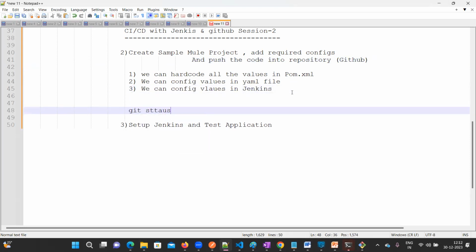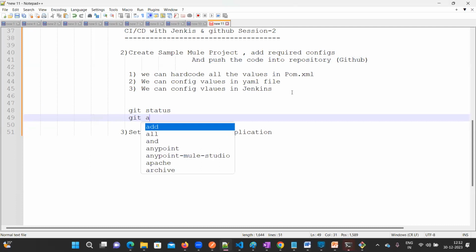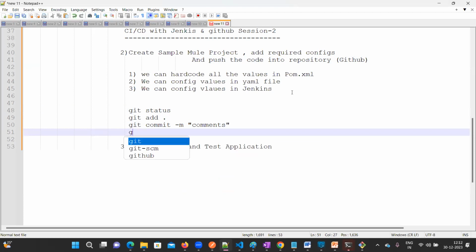Git status. It's very important. So the first one is git status, then git add, git commit -m, where you have to provide the commit message, then git push -u origin, followed by the branch name, if it is the develop branch.